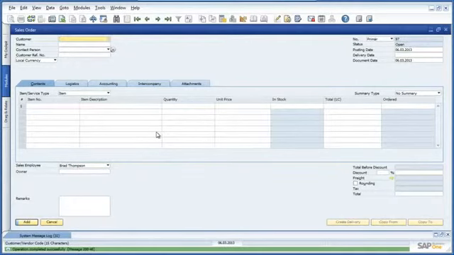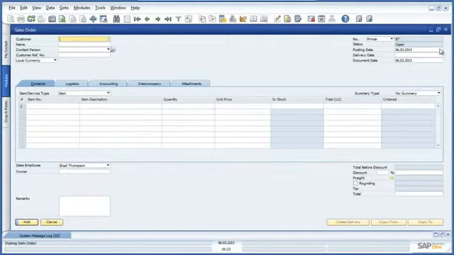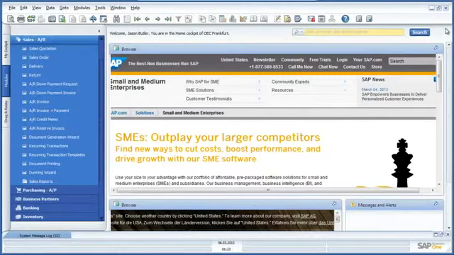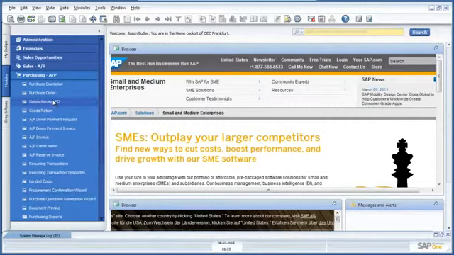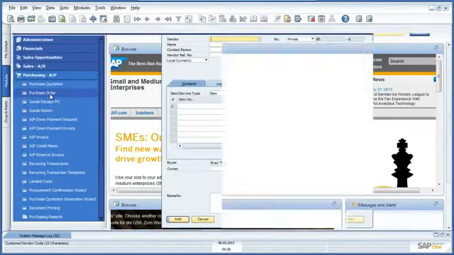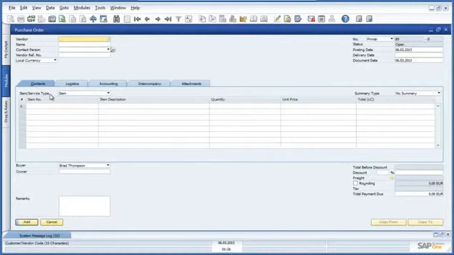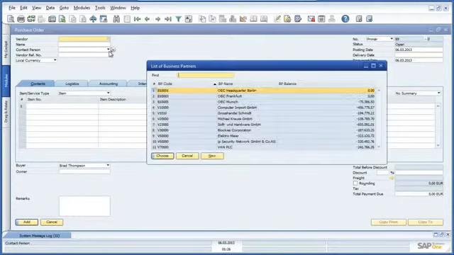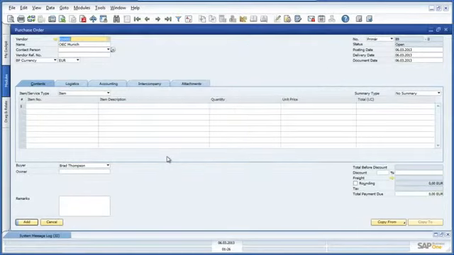Jason is now able to create a purchase order for the OEC Munich branch to make up the shortfall in stock items. To do this, Jason navigates to the purchasing menu and opens up a purchase order. In this case, the vendor is OEC Munich. Affiliated companies are also listed as business partners in SAP Business One.